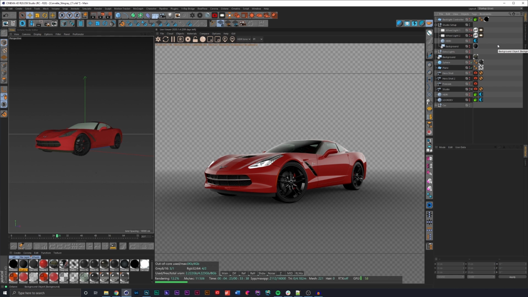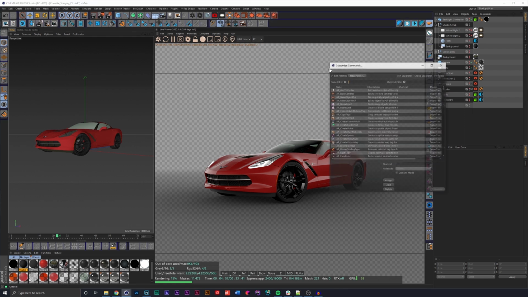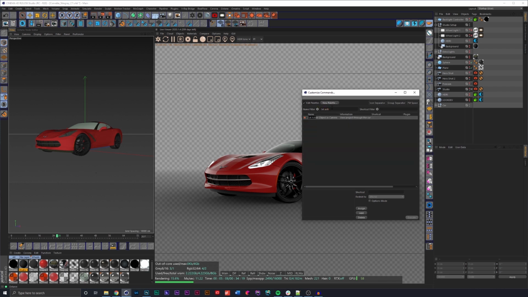That's why I like to use the Set Active Object as Camera option. Now, this isn't an obvious option to find, so that's why I like to dock it somewhere in my workspace so it's easily accessible. To do that, you go over to Window, Customization, Customize Palettes. Here you will be able to search for Set Active. And as you can see, you will see Set Active Object as Camera. And from here, you can simply click and drag it and put it wherever you want in your workspace. I have mine over here.